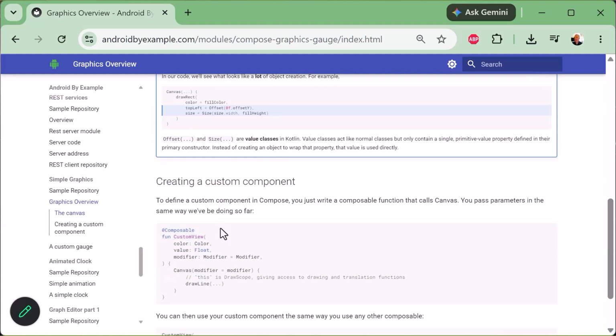Okay, so when you're using this, you'll call Canvas, and then inside there it passes in something called a draw scope as the receiver to your lambda. So this lambda right here takes in a receiver called a draw scope, which has a whole bunch of functions. drawRect is one of them, for example. Each of those you can use to draw stuff on the screen.